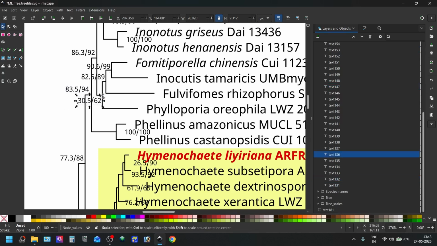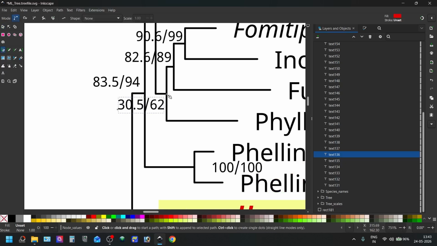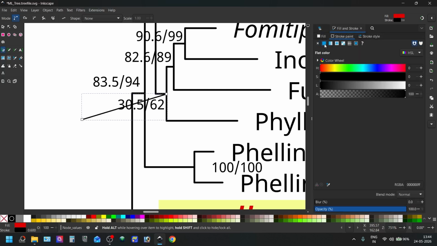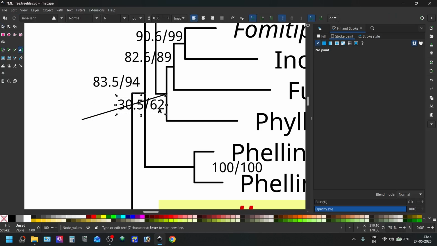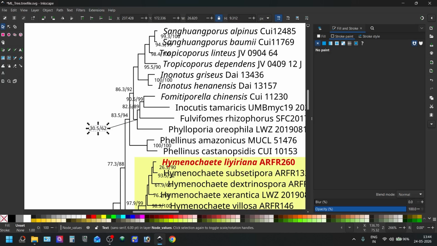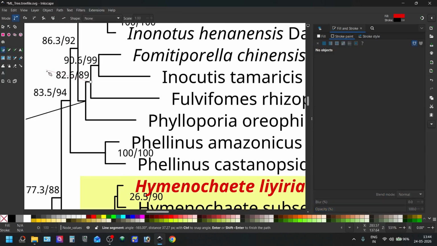Since these are overlapping, another thing is you can use this pen tool. You can draw a line from here, click, and then click, then press enter, and then stroke paint black, and you see there's a line. Then you can choose your node and click here. Why we move it here? You can see this is the node. Like this, you can also put the lines when you think they are overlapping.